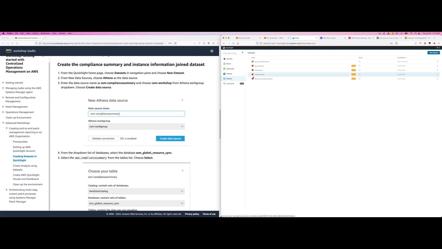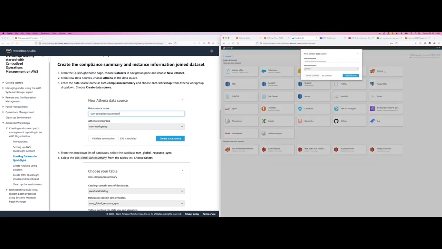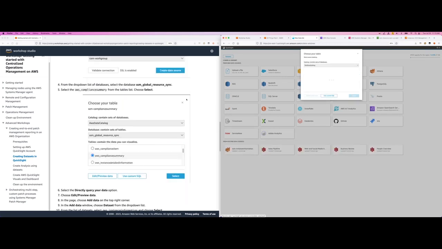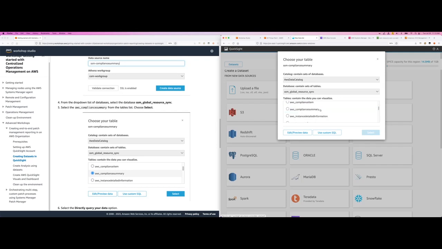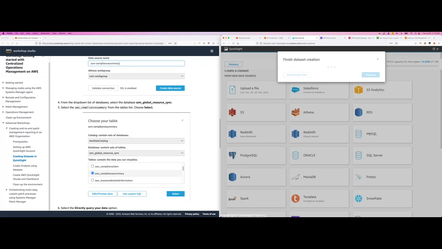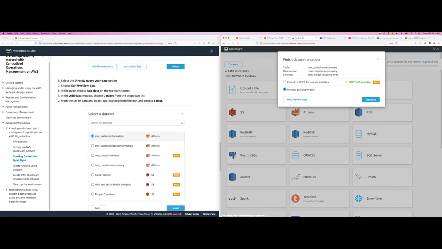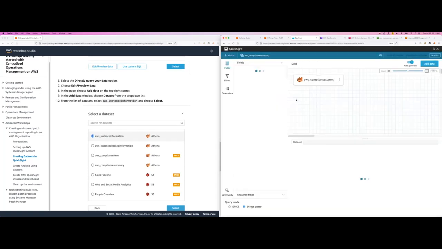To do that, repeat the same steps: go to datasets, new dataset, choose Athena as the data source. In terms of data source name, copy the name from the workshop, or you can choose some unique names. Choose the COM work group, and click on create data source. This time from the list of tables, choose AWS compliance summary. Zoom in. Choose AWS compliance summary and select. Choose directly query your data and click on edit or preview data.